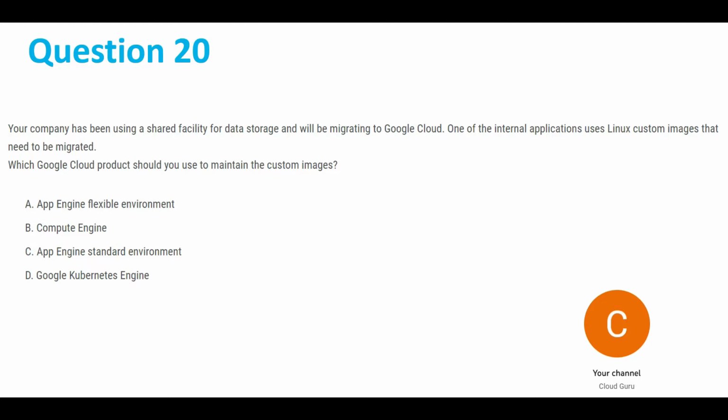Now, A, App Engine Flexible Environment, is for app scaling, so it scales the app up or down, and it's for load balancing. So we don't need the App Engine Flexible Environment in this case. Similarly, we don't need App Engine Standard Environment either. The difference between standard and flexible environment is that the standard environment is pre-configured. So it's not flexible, you can't scale it up or down. But App Engine Flexible Environment is flexible, you can scale it up or down. So neither of them are the answers, so A and C have been eliminated.